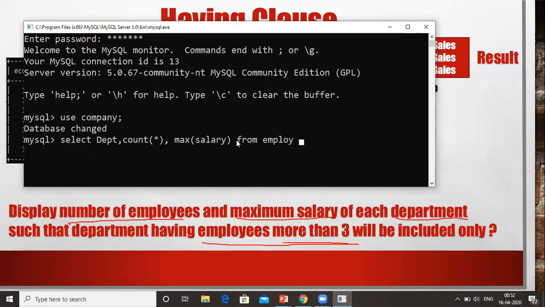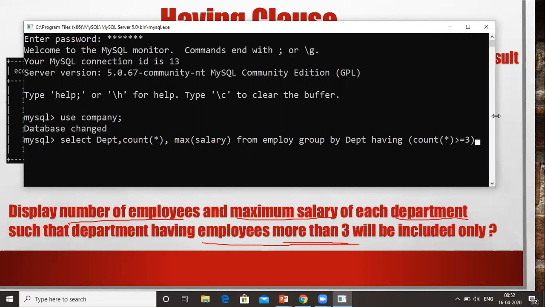Now after that I have to write the group by clause, so it's group by department. So till now we have created the groups as per the department, but you know that we have to add an additional clause, that is having, because we have to select only those groups in which the number of employees is more than 3, or let's say more than or equal to 3. So having, bracket, and within the bracket we first write count star greater than or equal to 3. Let me expand it first.